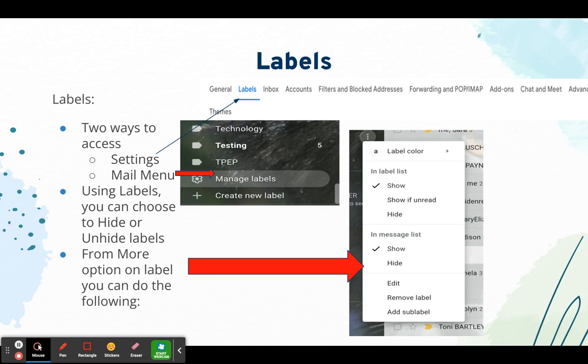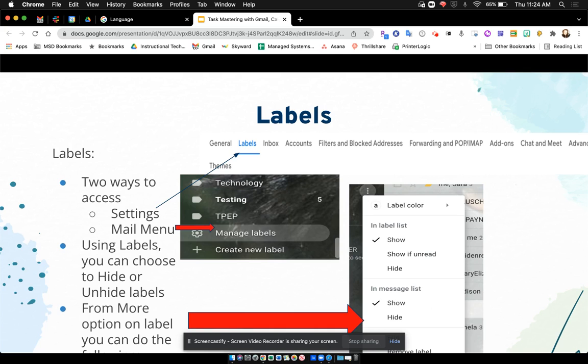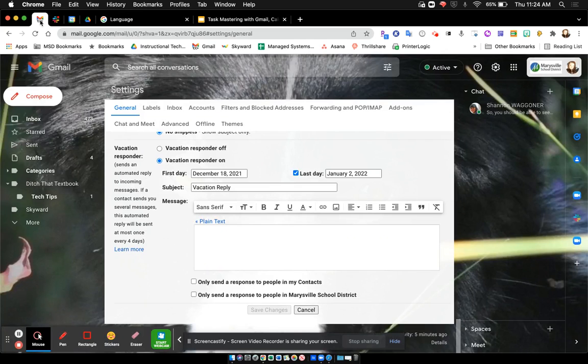All right, now we're going to take a look at labels. There's two ways to get to your labels, and there's different things that you can do to manage your labels as well, which these two pictures show you right here. So labels is available in settings, but it's also just under your mail menu, so just right on your inbox page. And so you can use labels to sort where different emails that you receive go.